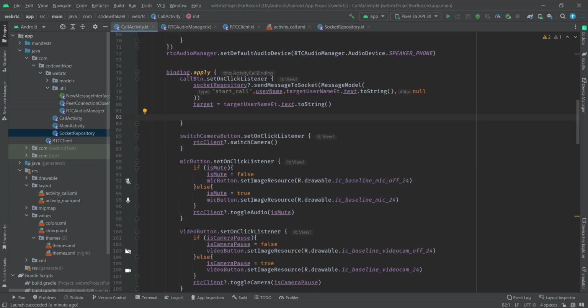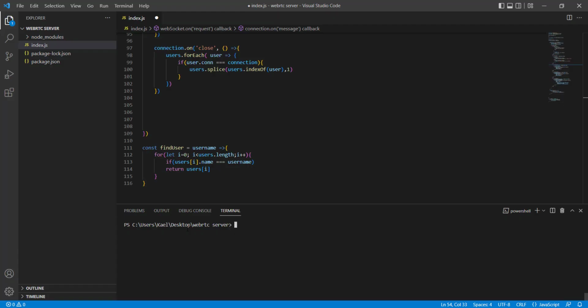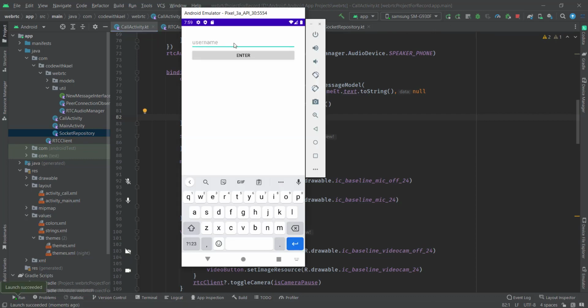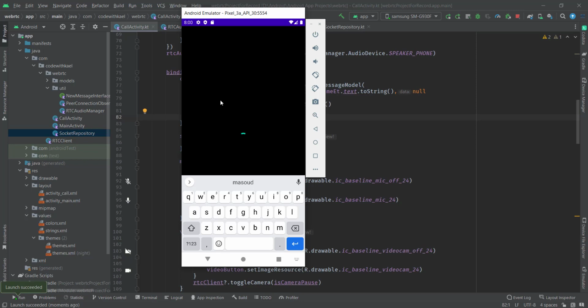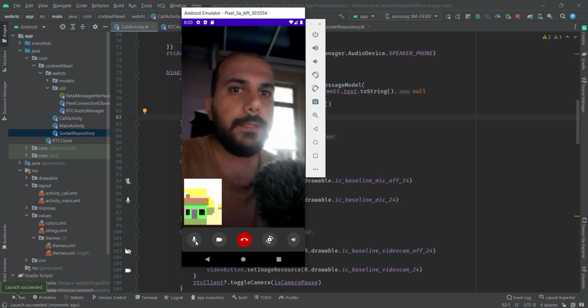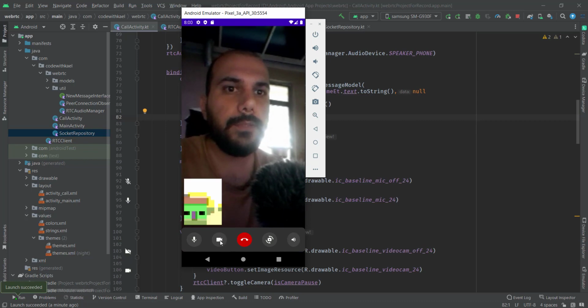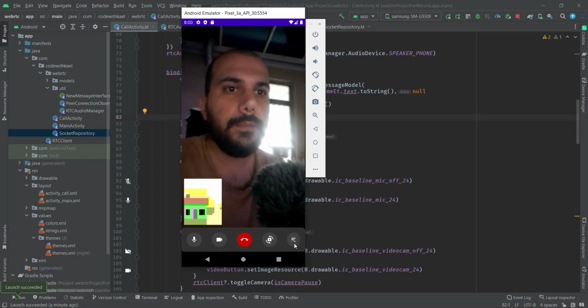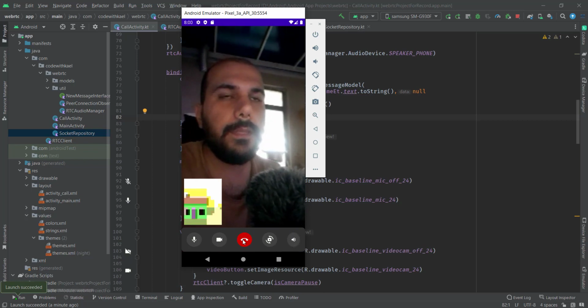Okay, so to test our app, first I'll start my signaling server, and then I'll start my emulator and the other one on my real phone to check my real camera. So let's log in as API 30. I want to call my real phone, so let's answer it. Yeah, as you can see, the call is established. You can mute your voice or disable your camera or switch your camera, and also toggle your earphone or your speakerphone and end the call.